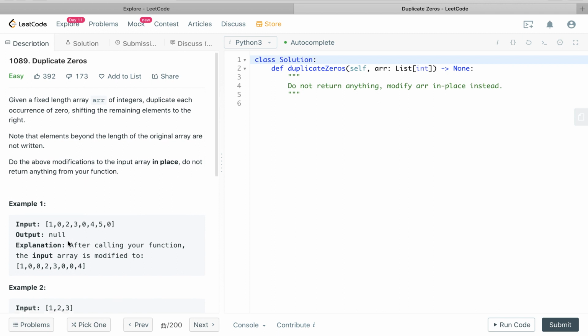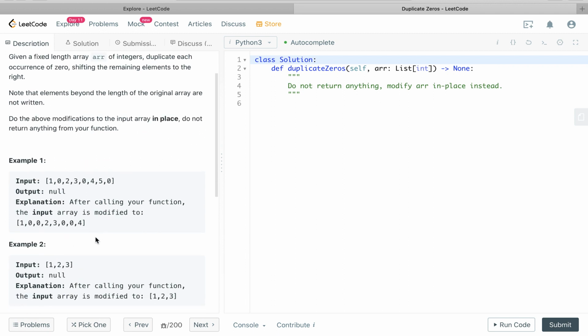So if our input array is like this, the output is null because we are doing it in place, so we have to return nothing. But the array after modification is going to be this, because whenever we see a non-zero number, we just pass it. Whenever we see a zero, we add a zero to the current zero.